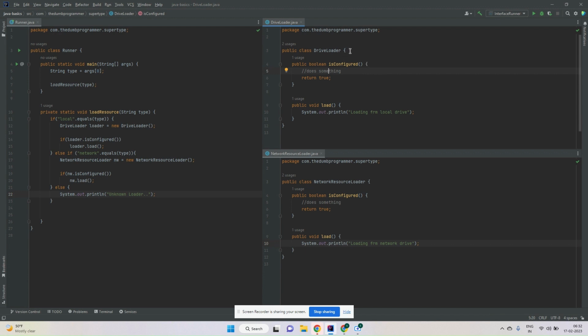So what we did, we created a drive loader class, and there are two methods. isConfigured returns a boolean. So the meaning is the loader will return if this is configured, if this is active to load the data. So it returns true. Then we have the load method, and the purpose of the load method is to load the data from local drive. Right now, this is simply printing a message that I'm loading from local drive.